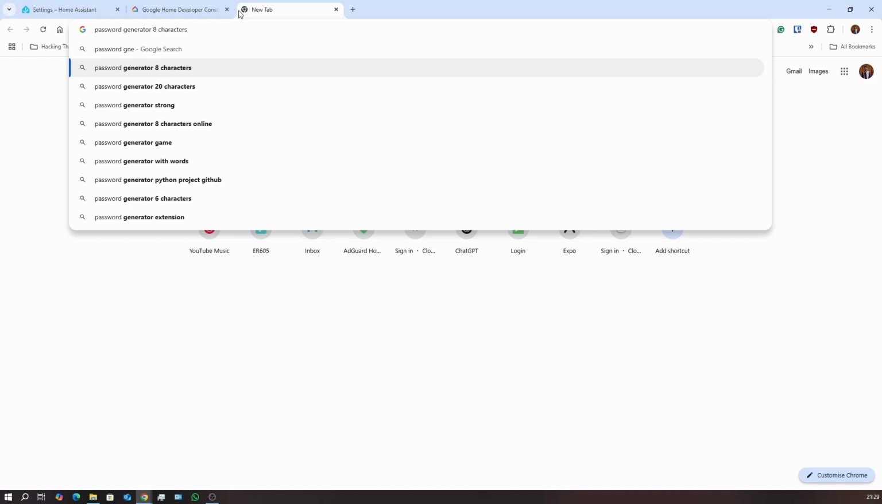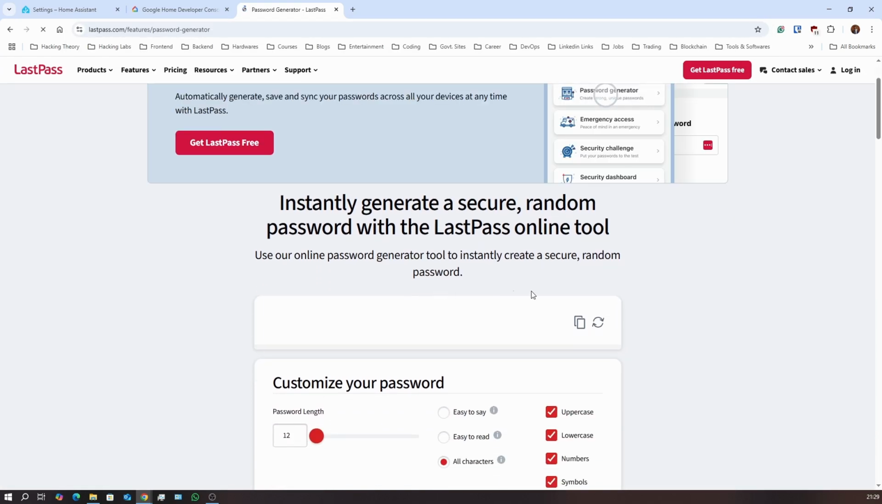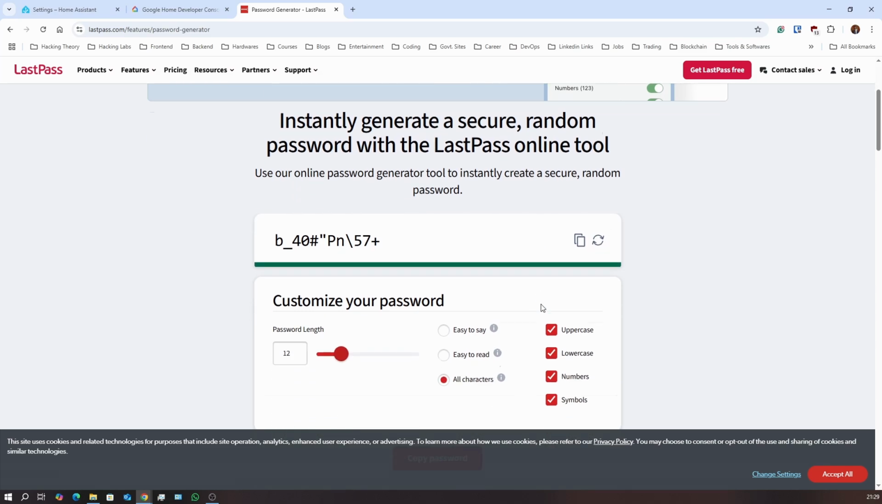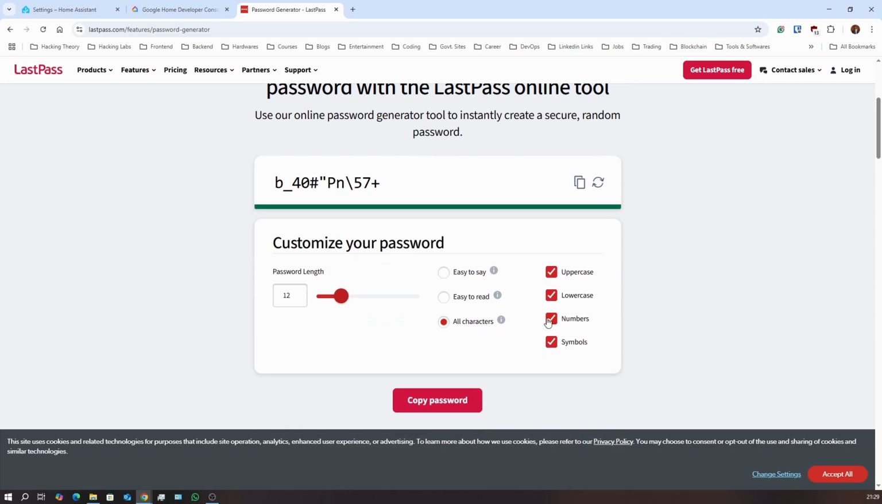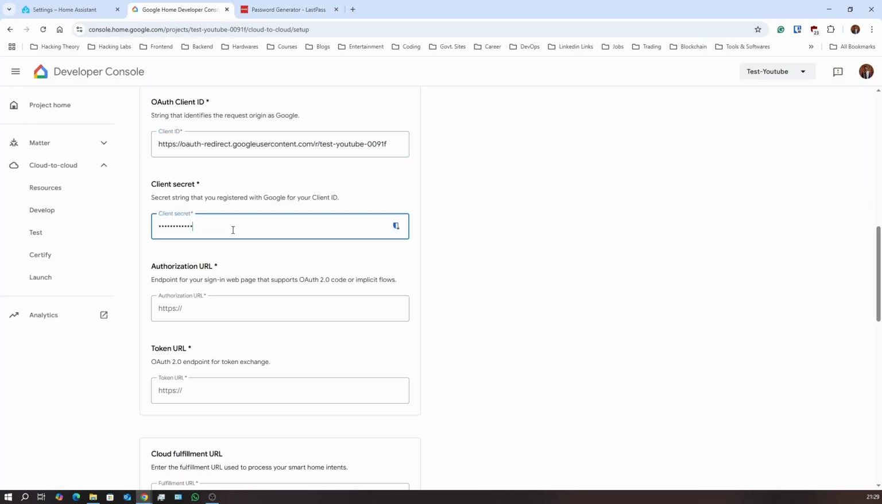Okay, and without any special characters, we'll just generate any password. Lowercase, symbols we don't need, so I'll just copy it. I'll paste it here. That's all. Okay, we don't need that according to the docs. We don't need that in Home Assistant.